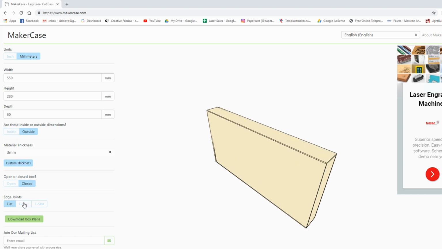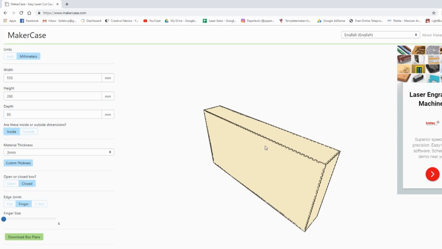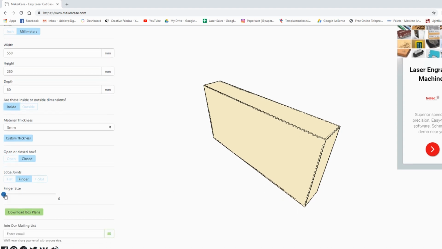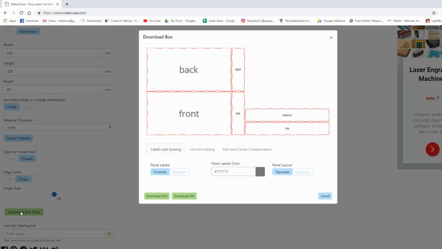And I want to use a finger joint, so we can go fingers, and it will put finger joints all the way around the edges. I actually might make this just a little bit bigger, so we'll go 80. And we want these dimensions for the inside, so we want the thing to fit on the inside of this. And we're going to download this plan. So the finger size, though, we don't need them that big, so we can change the finger size. So we'll go 39 millimeters and we'll download those box plans.